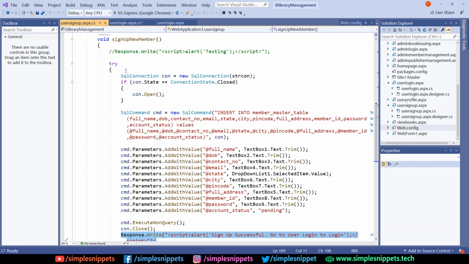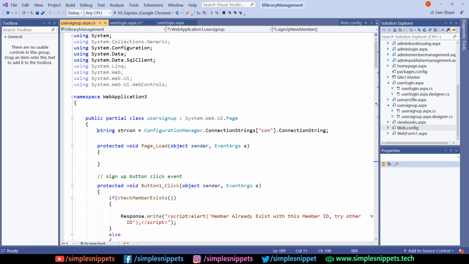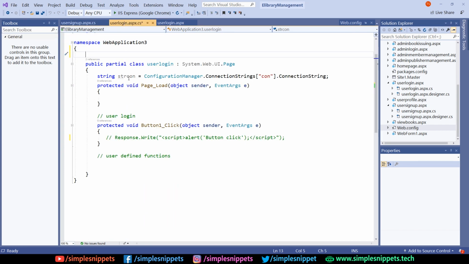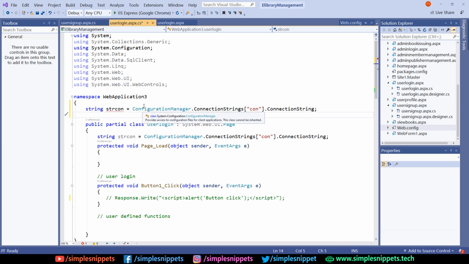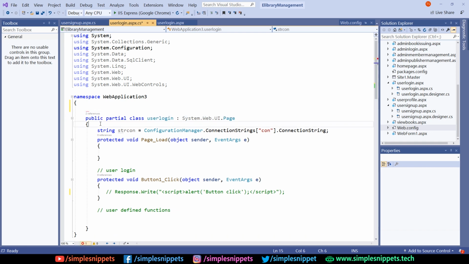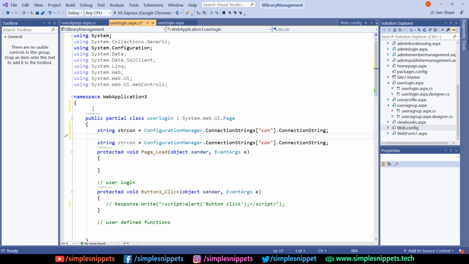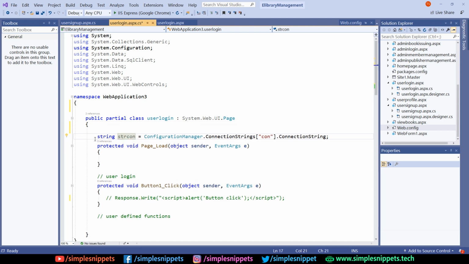If you go to the sign up page and scroll up, which we've already developed, we have created this strcon string. We will just copy this and go to the login page. A lot of things are going to be repetitive, so make sure you watch the previous videos in sequence if you are completely new to this. We have to declare this inside the public class and not after the namespace. So here I have already created this string. We get the connection string using the ConfigurationManager class, which comes in this namespace.